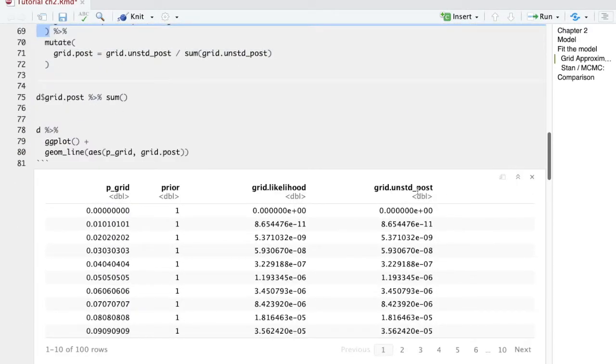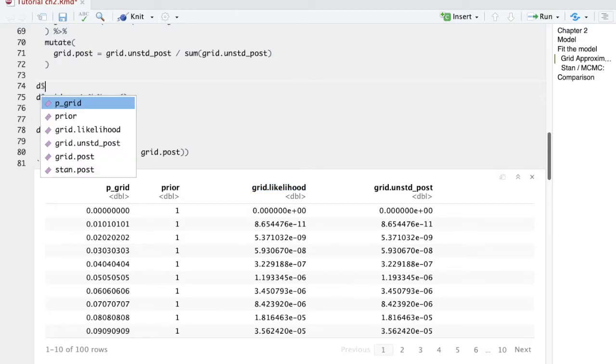Okay, so we got our posterior value, but notice that there is a small problem in these posterior values. Since we want to know the possibility of each p, we would expect this posterior value to sum to 1. However, this is not the case because the prior does not sum to 1 and the likelihood does not sum to 1 either.